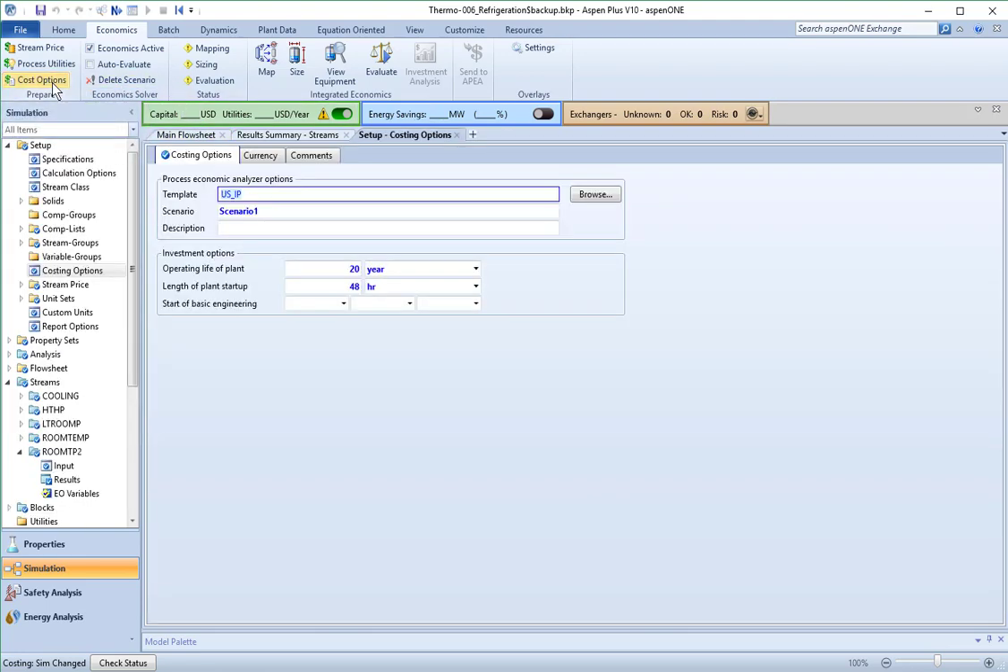There are cost options you can look at. So for instance, you can change whatever type of, they call them templates, but what sort of values are you using? What's your life of your plant? What's the length of startup, etc.? You can change all those things. If you're working in different currencies, you can certainly do that.